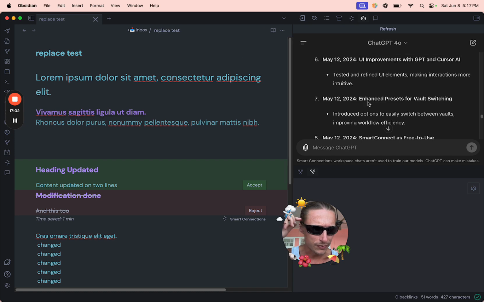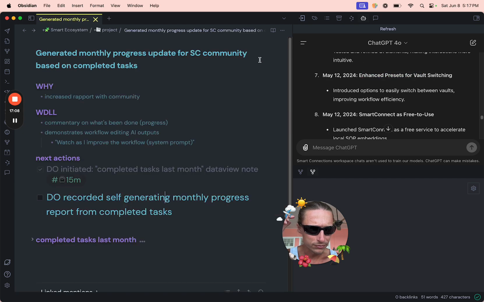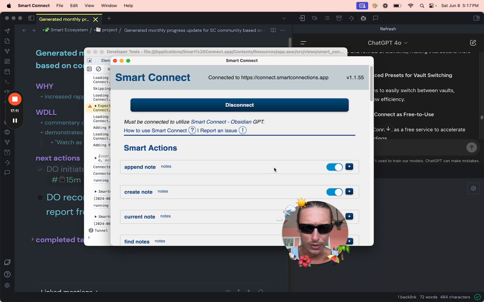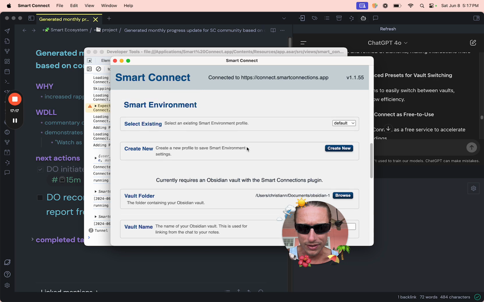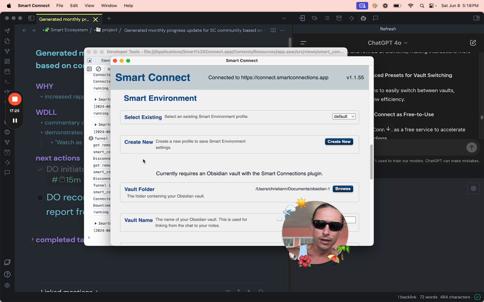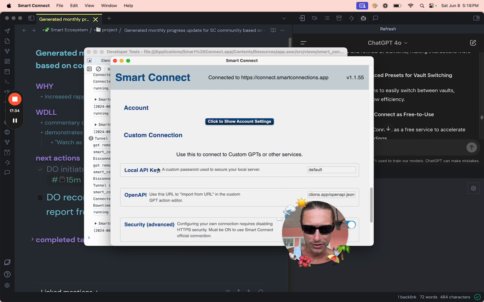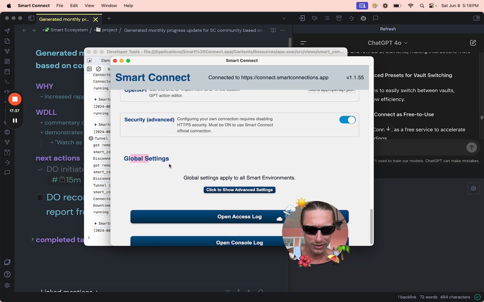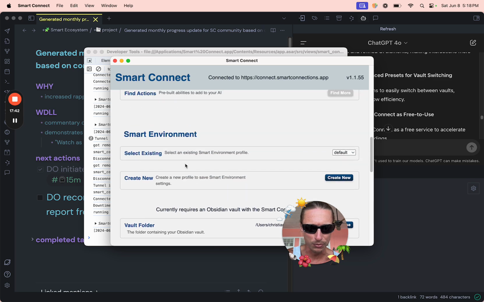Next, enhanced presets for vault switching. That's referring to, here in Smart Connect, we now have this option to select an existing smart environment or create a new smart environment. All of the settings below this, until you reach global settings, are specific to the smart environment, which can be quickly changed.